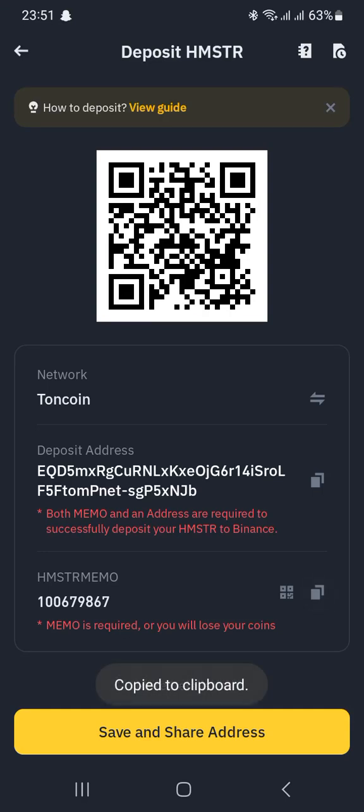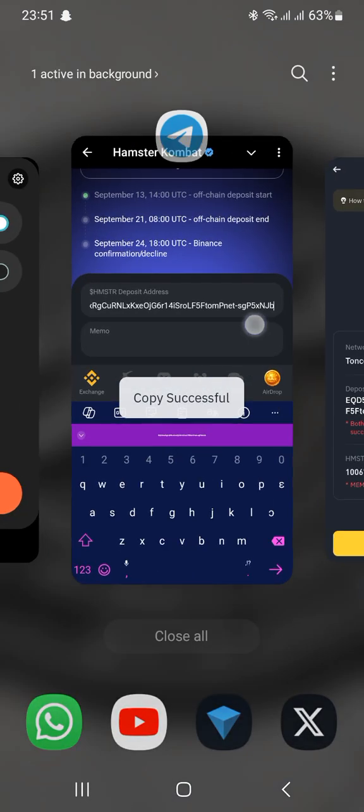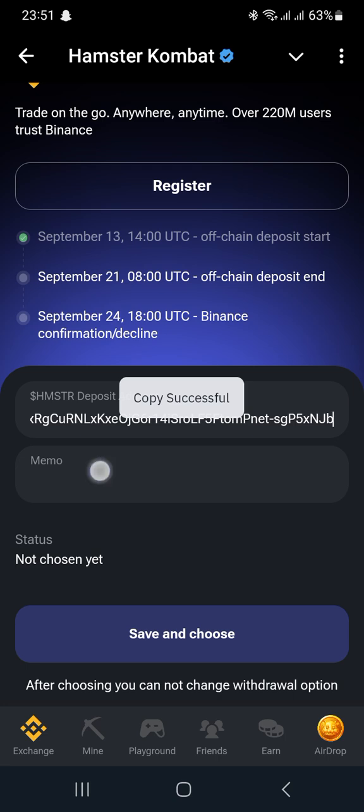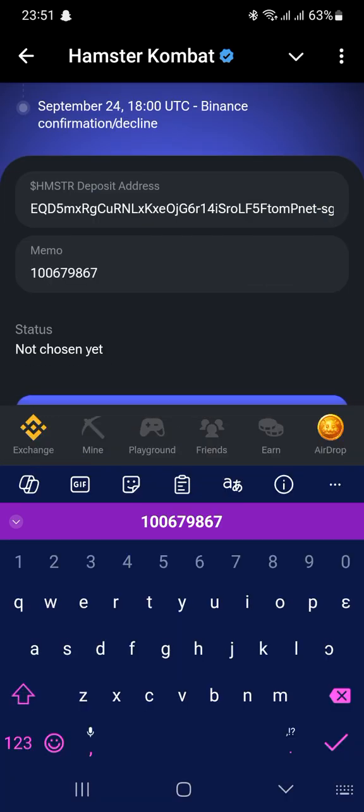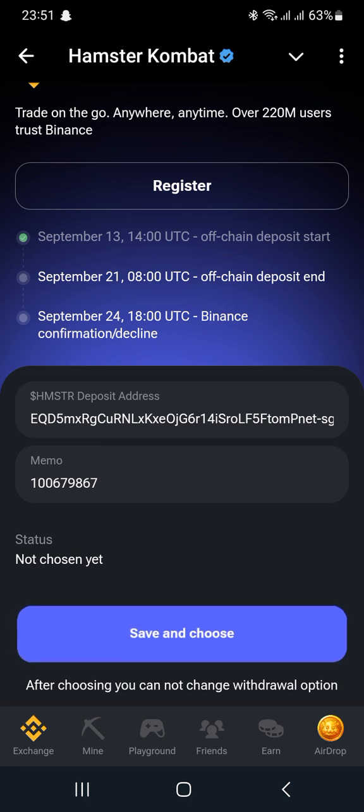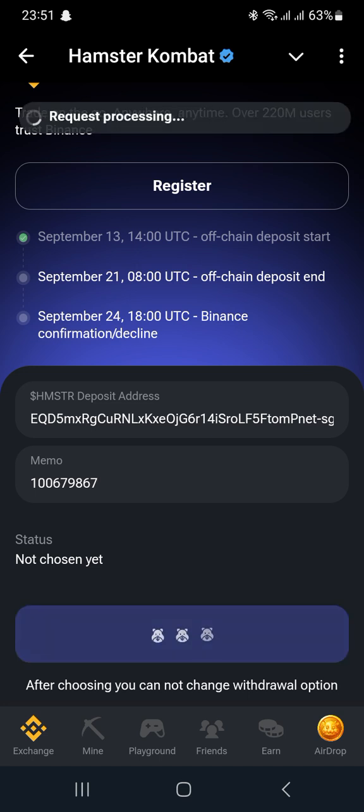Copy the memo. Then what do you do? You copy. It's the same thing, right? So you see the next thing. We are not choosing the status yet, so let's choose it. This is when we think everything is okay. So I'm going to hit save. Let's see what it tells me.